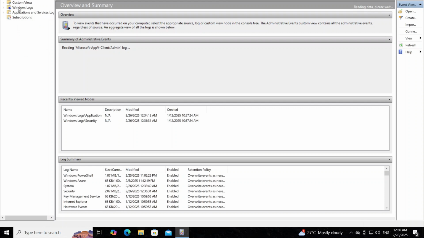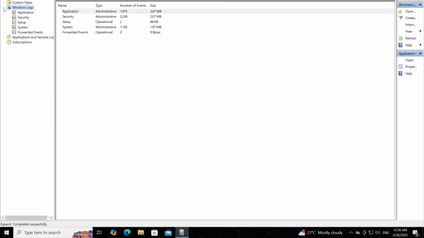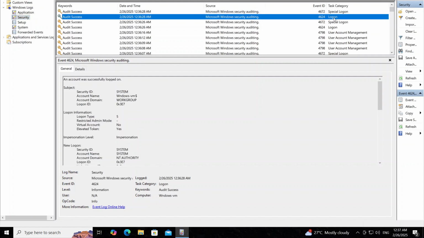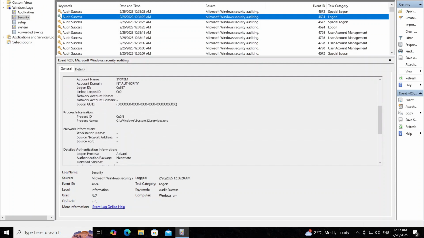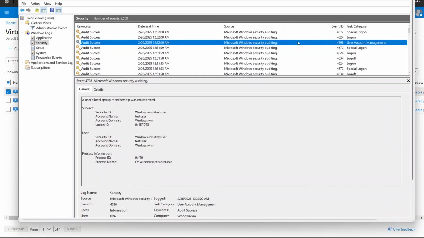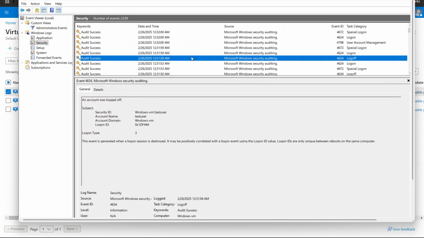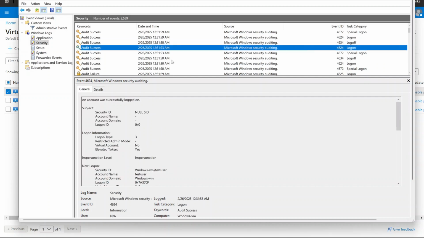So let's go to Windows Logs, under Security, and try to find out what just happened. Let's see the 2 times that we actually failed. Let's see a logon here. Let's check this and see. Let's keep searching. Log on, log off.